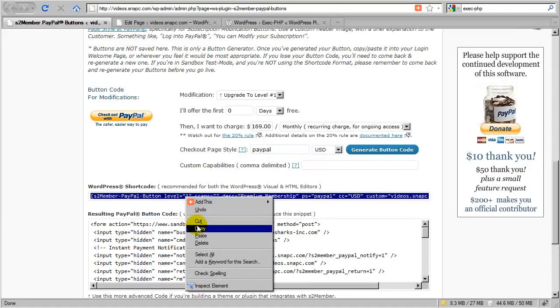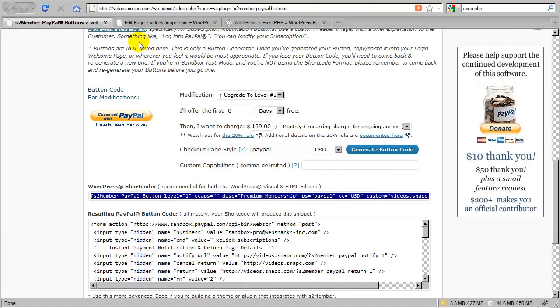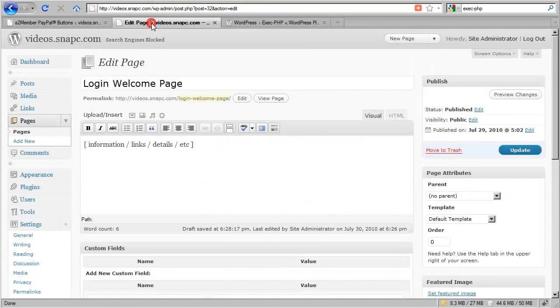Okay, so I just click OK here. I'm going to take my shortcode and copy it, and I have another tab open here where I already have my login welcome page opened in my WordPress page editor. And I can see that the slug for this page is login welcome page. Now you could rename this to anything that you prefer. It doesn't have to be named that.